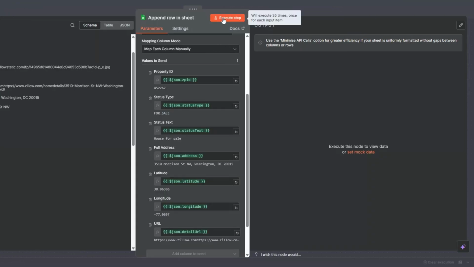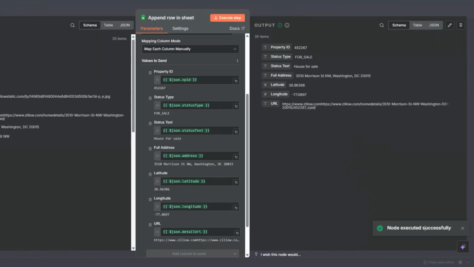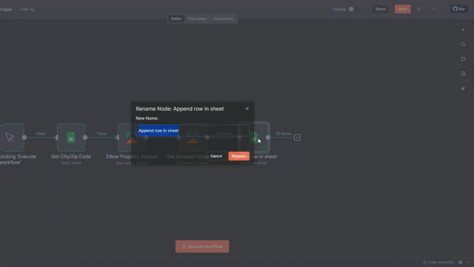So now to add our data to our spreadsheet, I'll click on execute step right here. You can see it's executing our node, and our node was executed successfully. And we successfully added our 35 properties to our spreadsheet. So here, I renamed this node to Zillow properties, and click on rename right here.